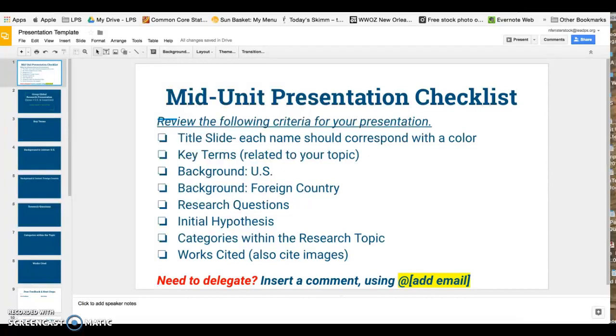Okay, a couple other things that we should know before we get into what you're actually presenting on. How are you going to present? You are going to be presenting to one other group and self-assessing one another and giving each other feedback. Okay, so this will not be in front of the entire class like the final presentation will be.